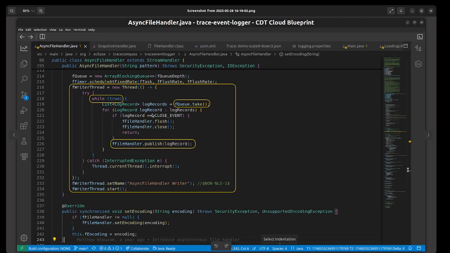And once that is done, it will just iterate on that list and use its own internal private file handler to publish each record. So the publish here will go through the same code that we saw in the file handler. So for example, it will format and filter the log records according to the current log level and so on.